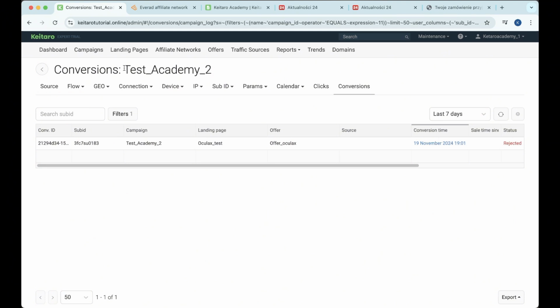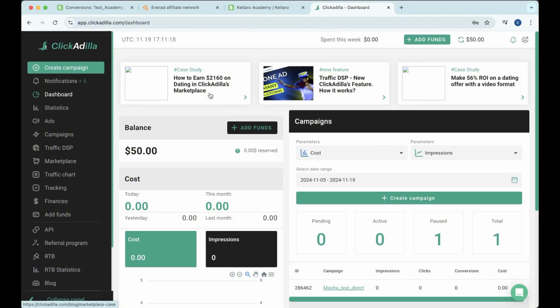The final step is to integrate with the traffic source. We need to replace the tracker campaign link and the source to start directing traffic to the campaign. So now let's move on to Clicadilla and configure the source settings. Please go through the registration if you haven't already and log into your account.